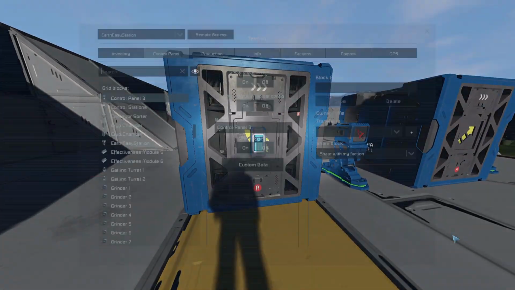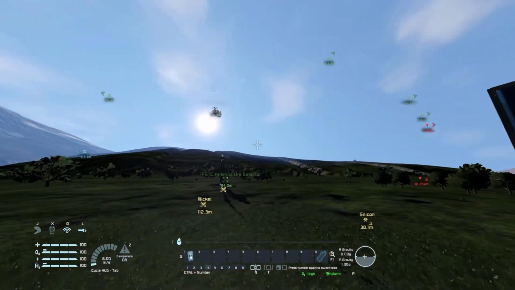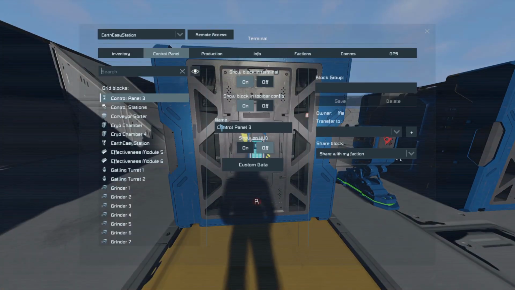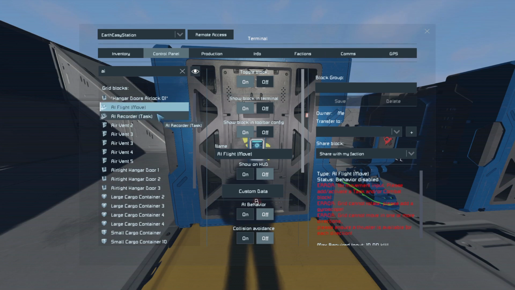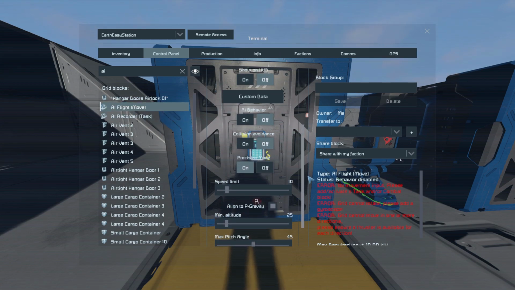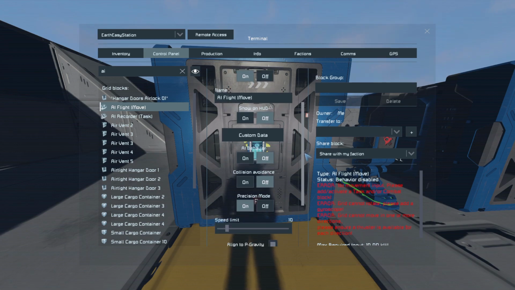You still need a decent amount of thrust going in every direction that you need it to go for it to be able to move properly. Now, aside from that, let's move on to what all of these things are supposed to do. Most of these are pretty self-explanatory.